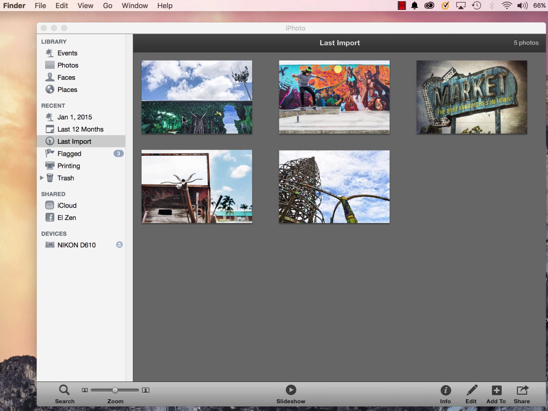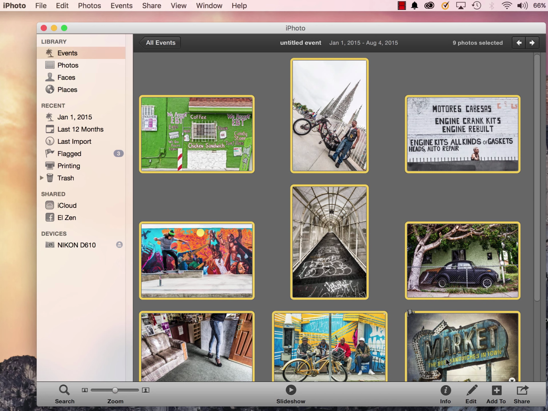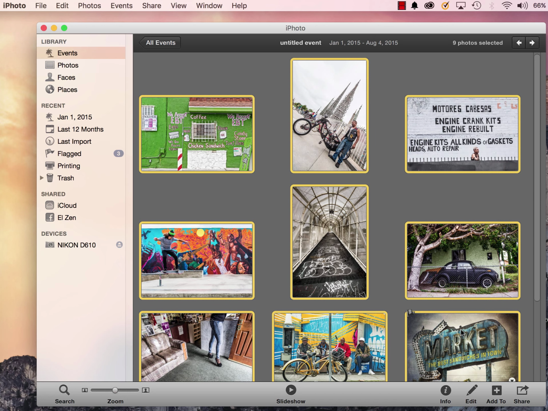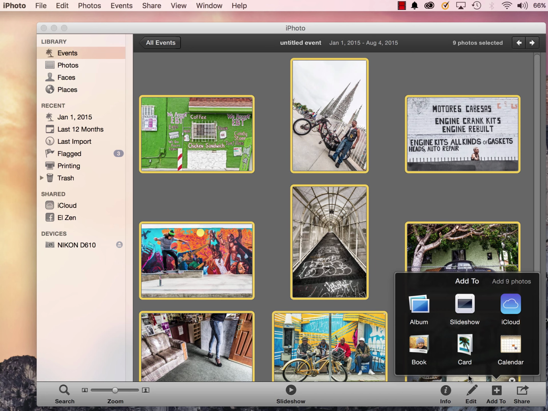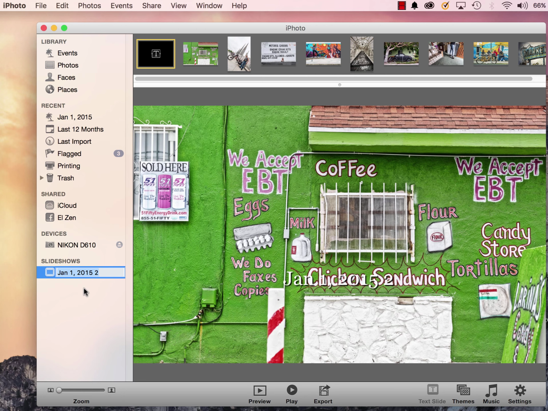Next, you can figure out if it's a different event or however you want to do this. I'm going to choose this other event that I created previously. So I'm going to select the photos, hold the shift key, click on the first image, hold the shift key, and click on the last image. And I'm going to say add to, make a slideshow, and it's going to be a new slideshow, and I'm going to give it a name.